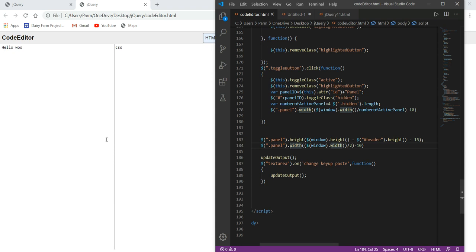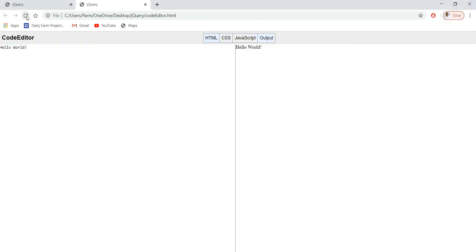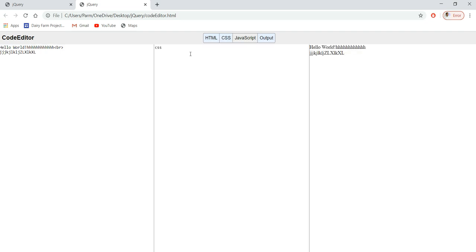Let's see if it's working for us or not. Yes, fantastic, it's working over there. If I write something else, yeah, look at this, it's working. Okay, so if we use br over here, then it's working. Fantastic. Similarly, we have to check it for the CSS.